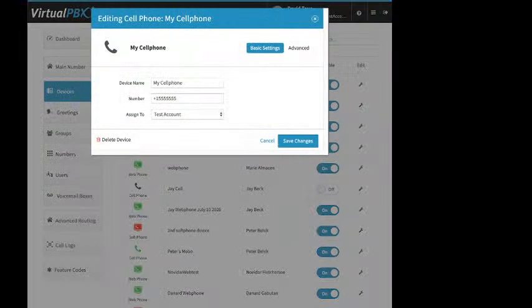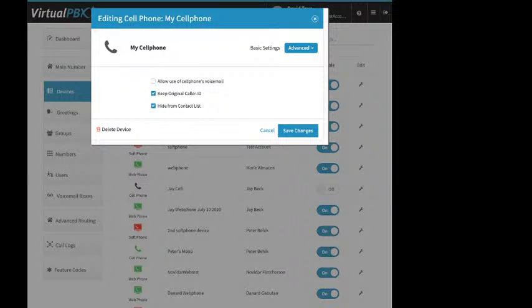So when Dash sends a call to a cell phone or landline, the phone will ring, you pick up, and you're going to hear, this is a forwarded call, please press 1. When you press 1, you're telling the system, yes, you're there, and yes, you want to take the call.